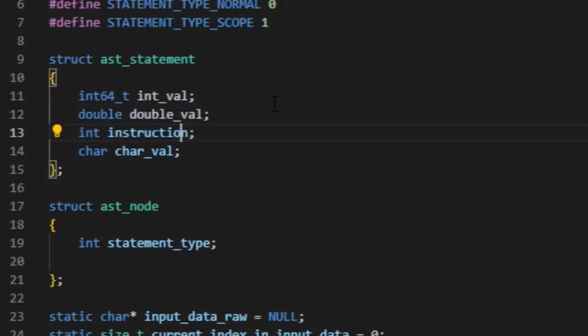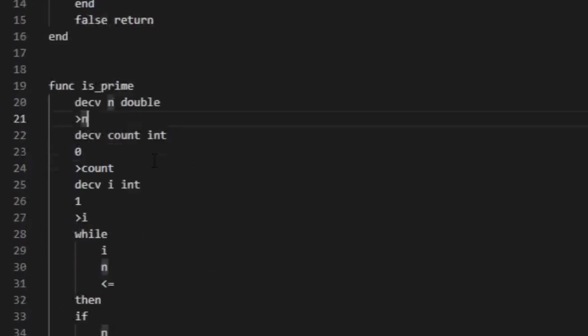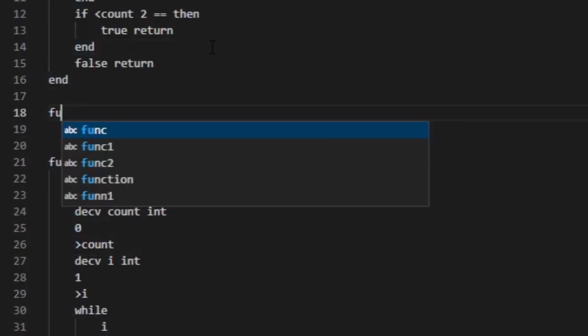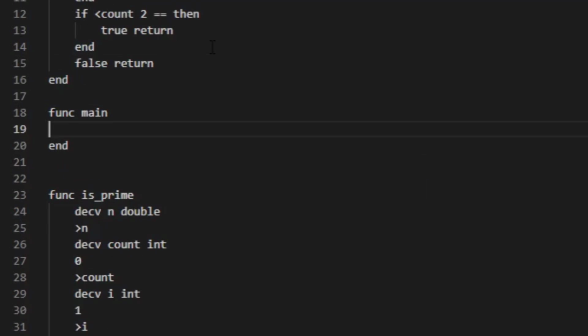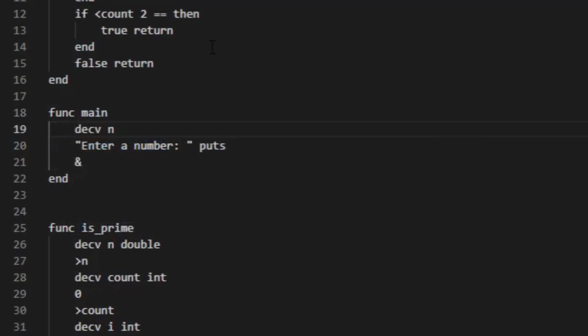Now this is done. Next thing we need is a string, right? Character name. Let's keep it around 4096. Now, this is a bit controversial because of string literals. Let's say func main, and now let's say we are calling the way to use strings. Enter a number, and then put s, and then we're putting in the pointer of the number. Say declare dec v n integer.